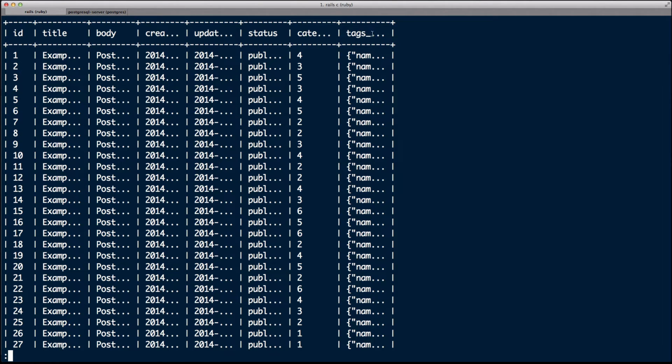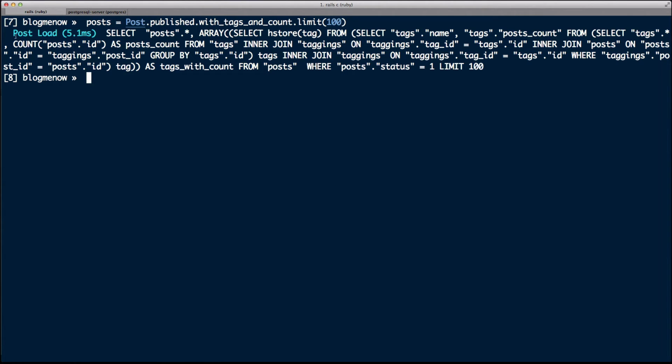This column here contains the tags for each of the posts. So actually, let me just show you that. So this is the entire query, right? To get 100 items with the tags and the count of the tags of how many posts each tag has. It did it all in 5.1 milliseconds. So that is very quick.